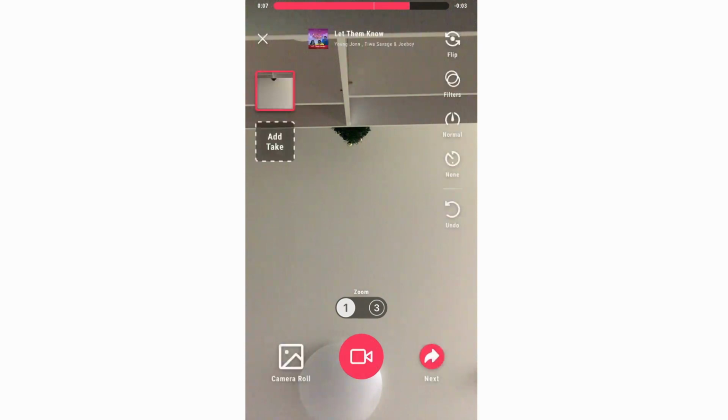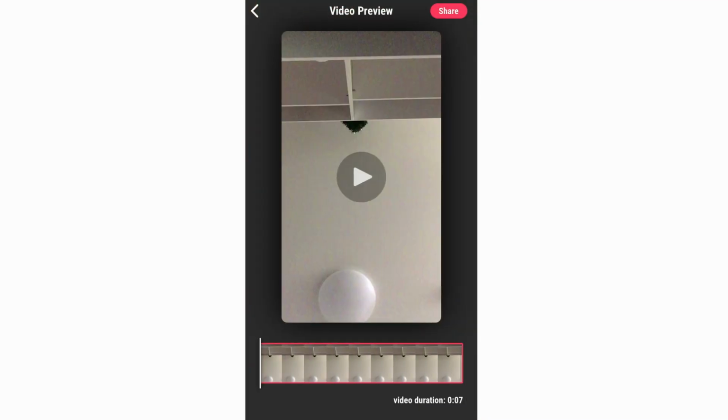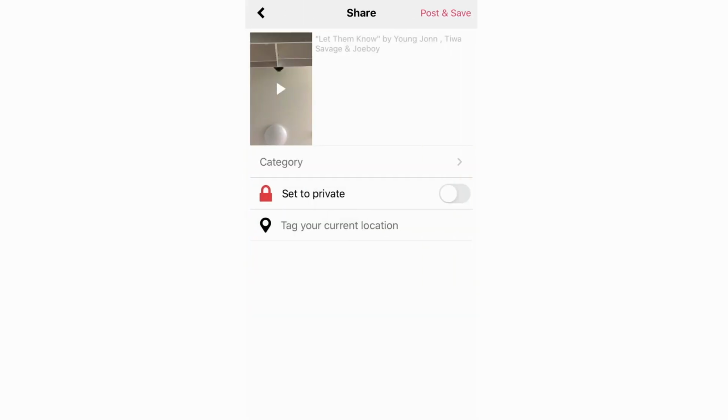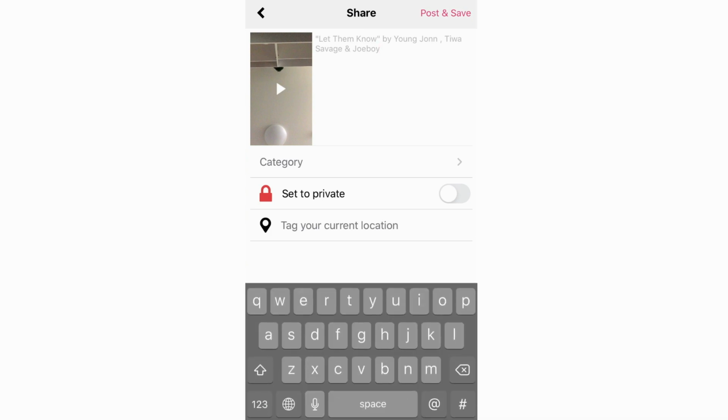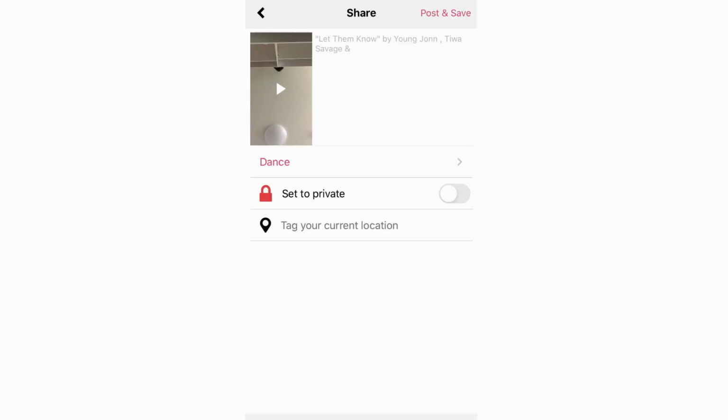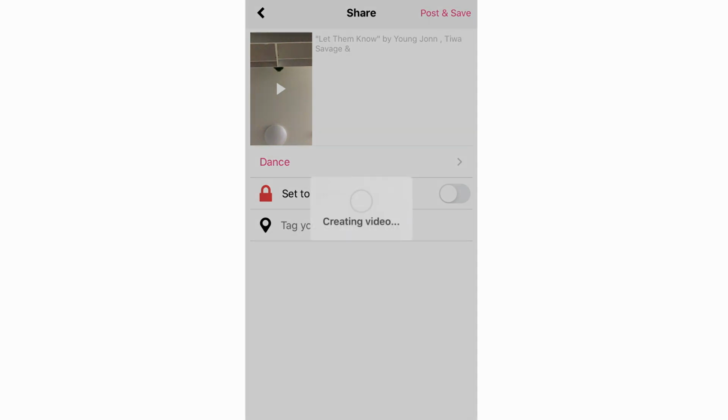Once you're done with it, you can click on the bottom right hand corner where it says next. Then you'll be able to view it in here, and once you're done viewing it, if you're happy, click the top right hand corner where it says share. It's going to process the video for a few seconds, and then it's going to bring up this new menu where you can name it and do whatever you want within here. You can pick a category for it, set it to private, and tag a current location if you want to. Once you're done with all that, you can click post and save in the top right hand corner, and then it'll go creating video.